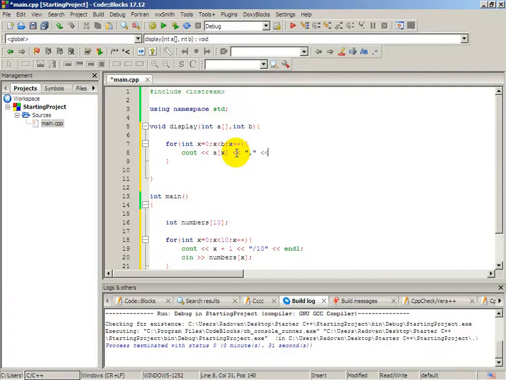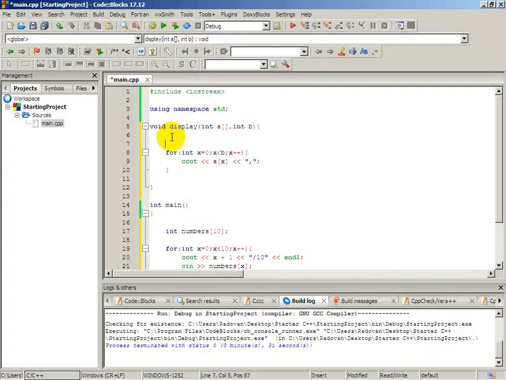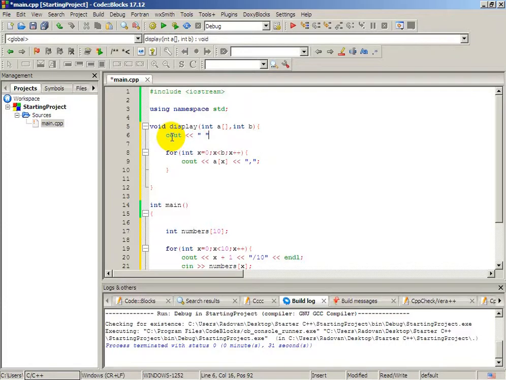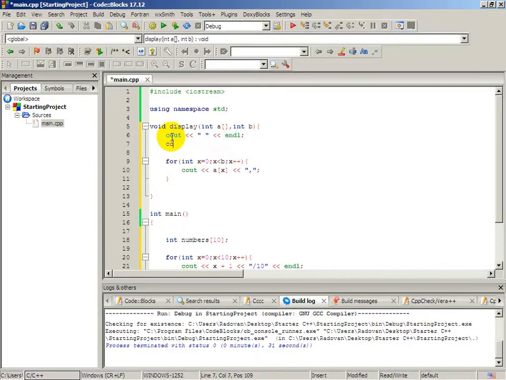Okay, we will not use end line here. But before this for loop we can write a message. It will be cout, first a couple of spaces, and then cout the numbers entered, so that message is shown, and also we need end line. And we can check to see if this will work.